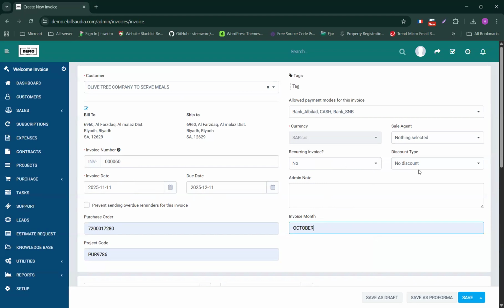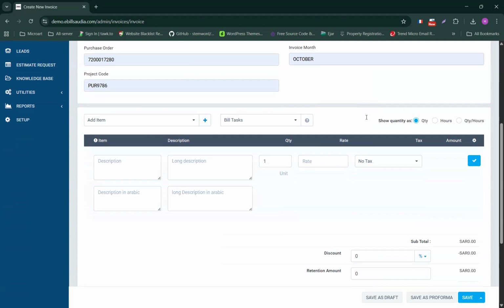Here, if you want to give a discount to any customer, you can choose discount before tax or after tax. If you don't want to give a discount, just use No. Okay. After that, here, there are three options: quantity, hours, and quantity per hours.